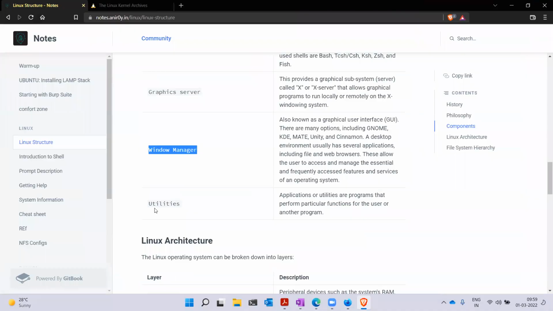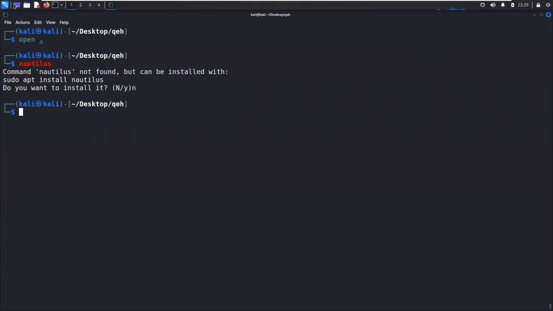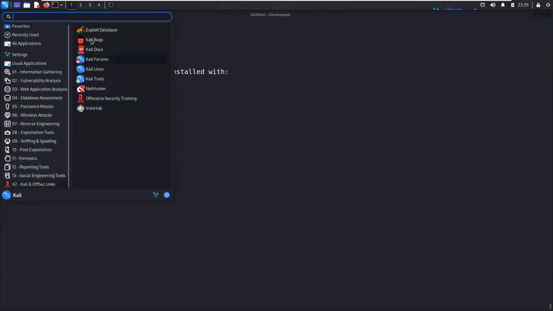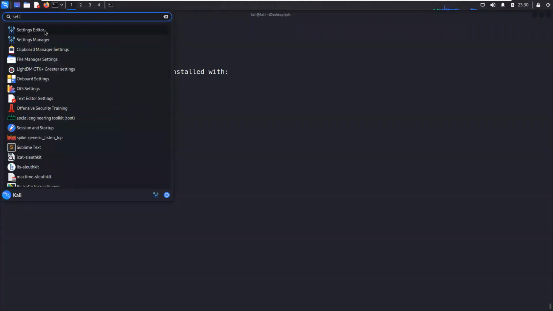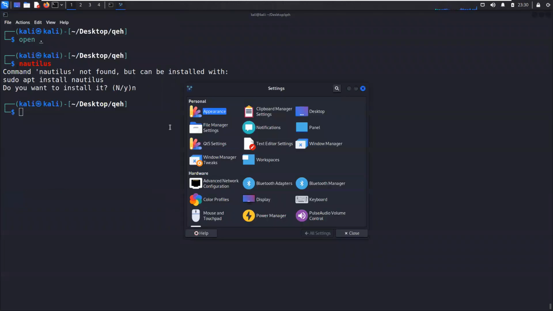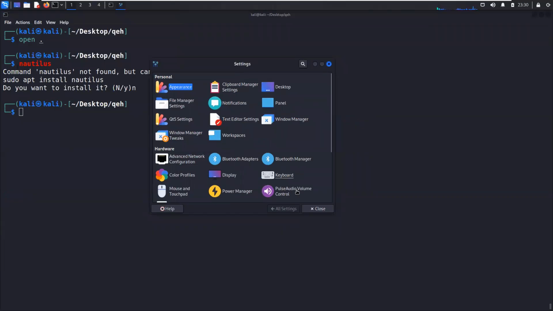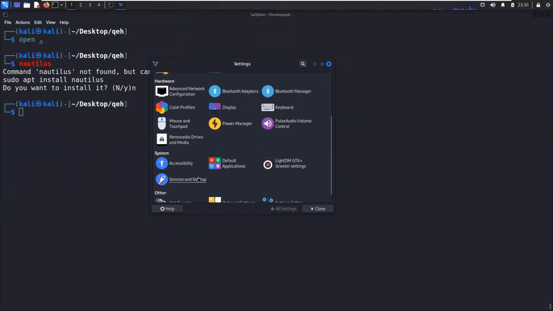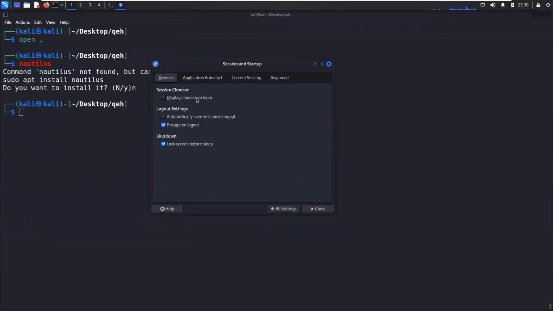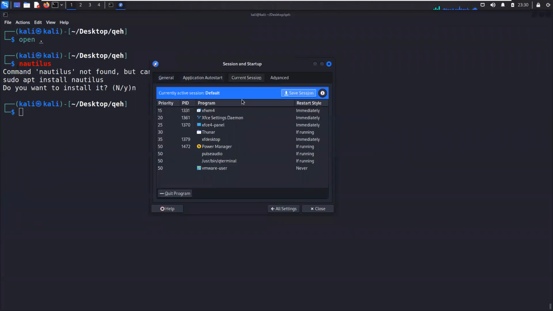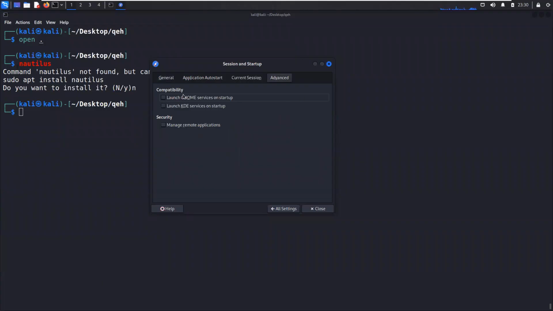Then we got utilities, the small programs that are built into your operating system. So this one has utilities built in. Let's just go to settings. There is the button, and we can see these are the utilities that are built in. Okay, so sessions and startup: what you want to do, display user on login, automatically save sessions on logout, right? Application autostart, current sessions, advanced. Let's say launch GNOME services on startup, launch KDE services on startup, manage remote applications, and all those things.